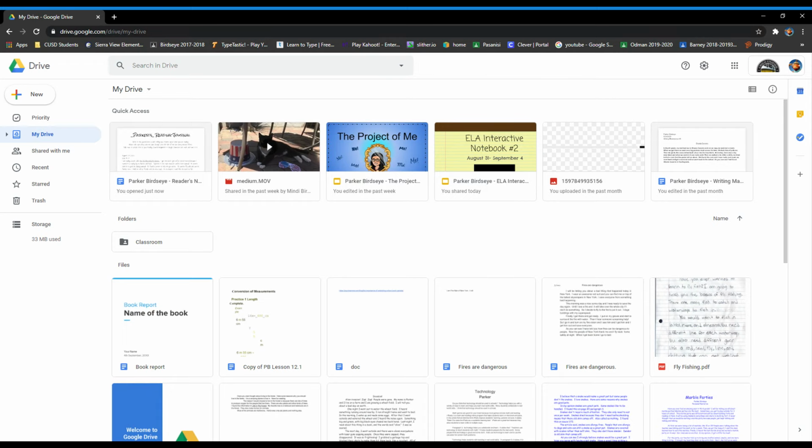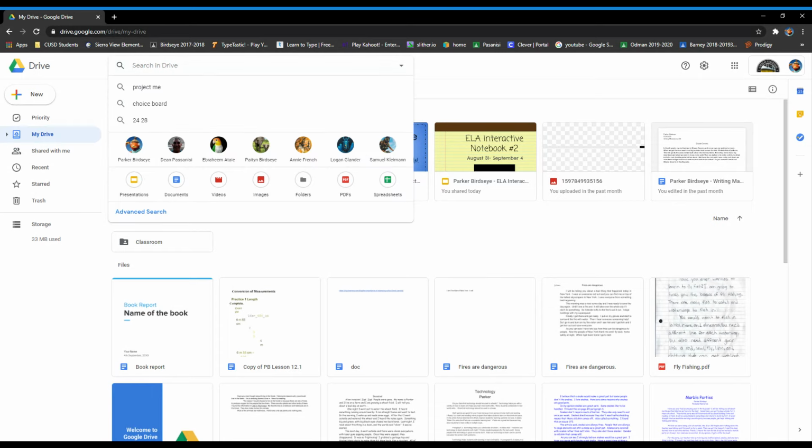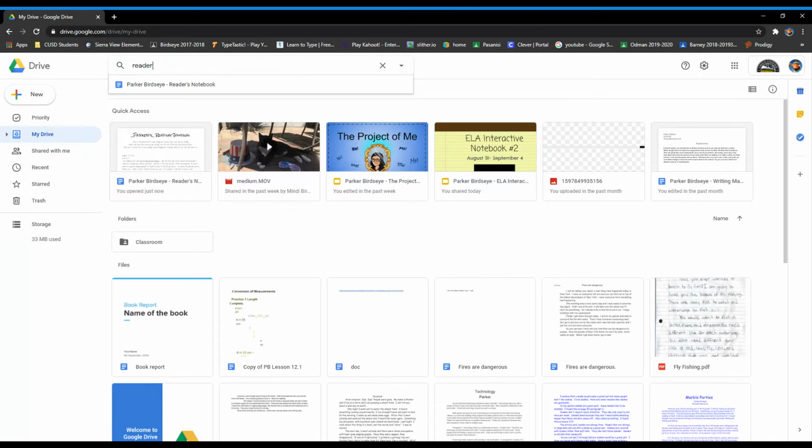Now, up here in the search bar, if you don't already see your Reader's Notebook, it may not be visible right away. You would click in and type in Readers. As soon as you get the word Readers in, yours should show up. Now this one's Parker's, that's why it has his name on it.